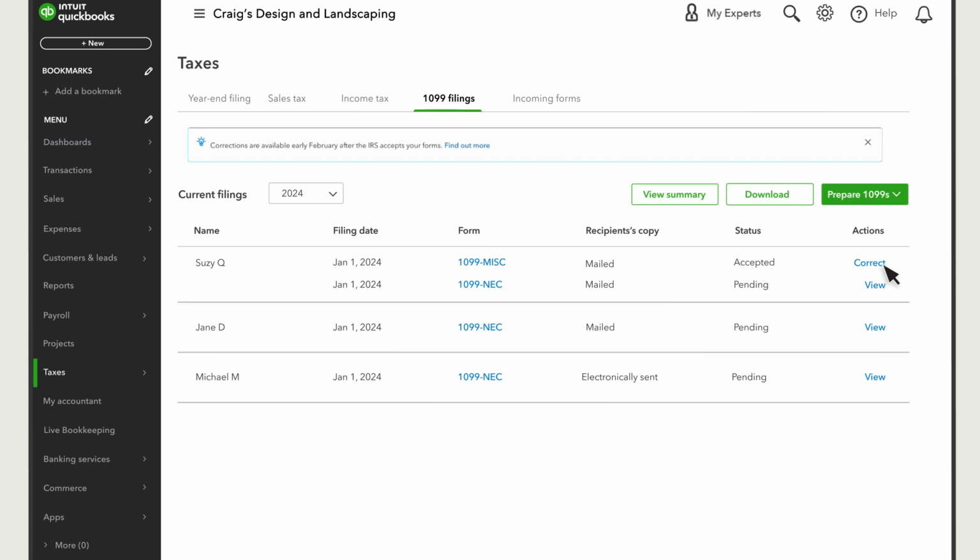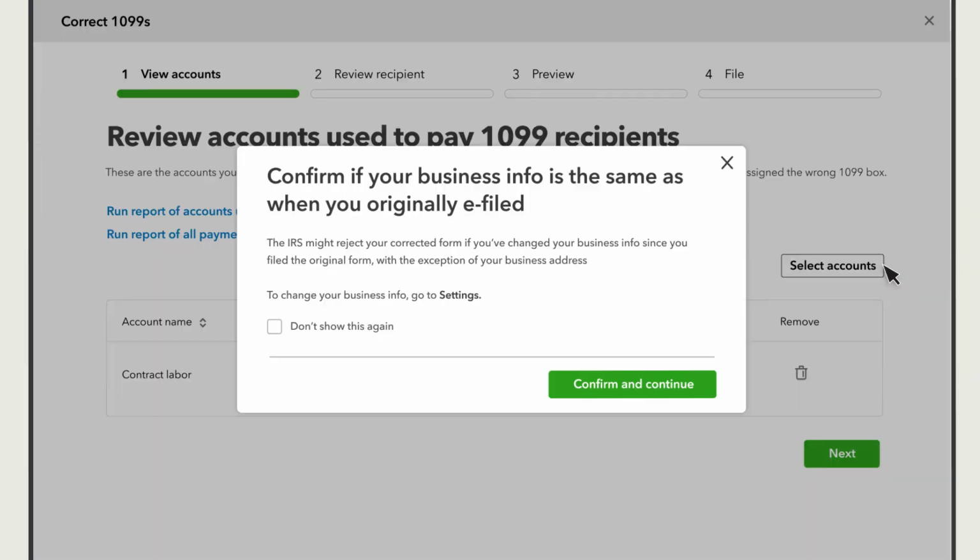You can only fix one form at a time. You'll repeat these instructions for each correction. Confirm your company info hasn't changed. The corrected form must have the same info about your company as the original.